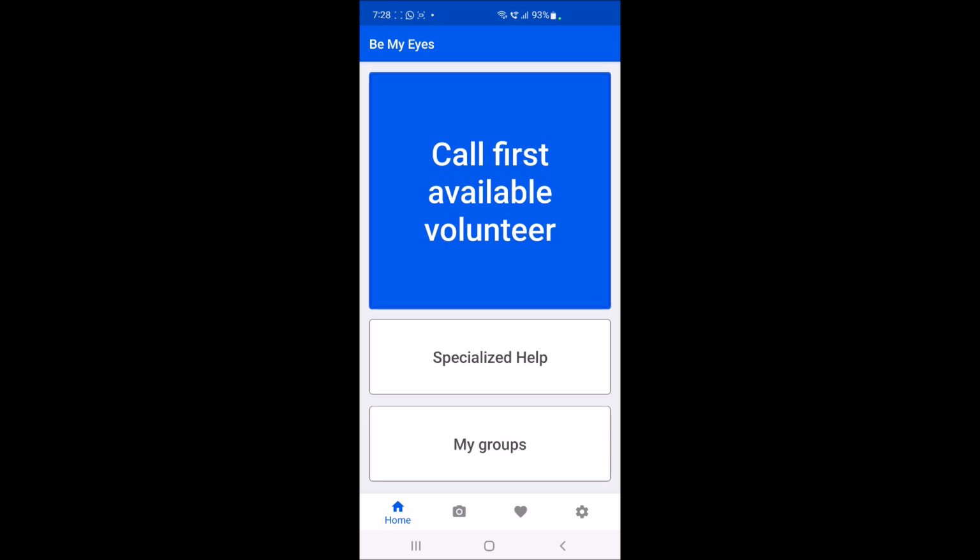Be My Eyes is used to connect blind and visually impaired people with a sighted person by live video on the phone, like a video call, but it uses the back camera to ask a sighted person to read documents, describe everything around you, such as your bedroom or your home, and help you set up your product or your room, and more. You can do more things like that with a sighted person on live video with Be My Eyes.